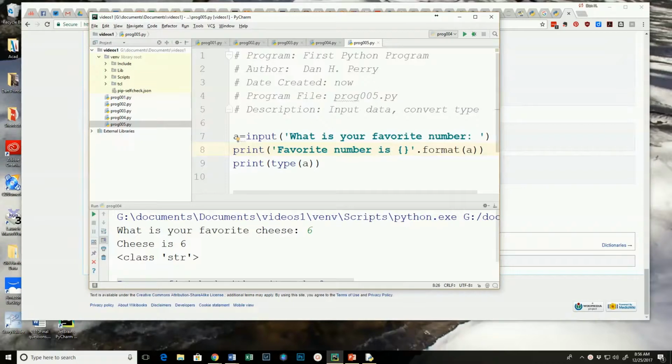In the last video we looked at input and we saw how we could input a value from the keyboard. What we want to do this time is look at changing the data type. If you remember, when we put a number in, it said the type was a string.